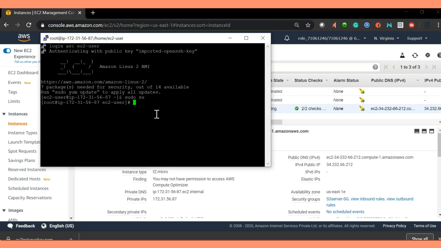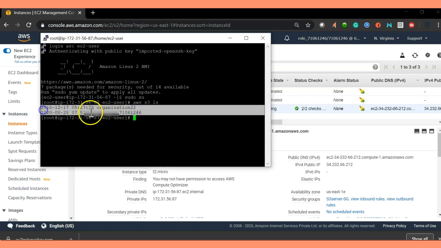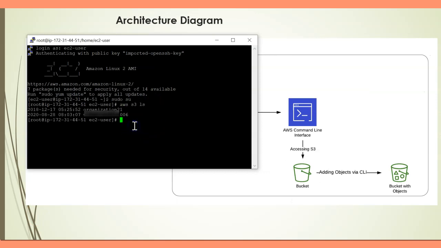Now I'm at the root account, and if you want to list all the S3 buckets, you can see all the S3 buckets inside my account. So let's create a new file. Just type touch test.txt. I'm creating it, and it's created.